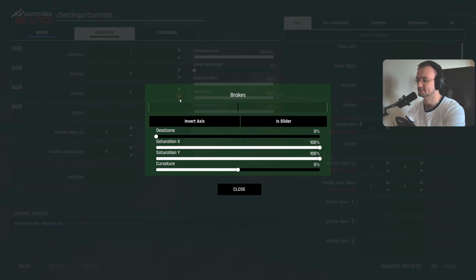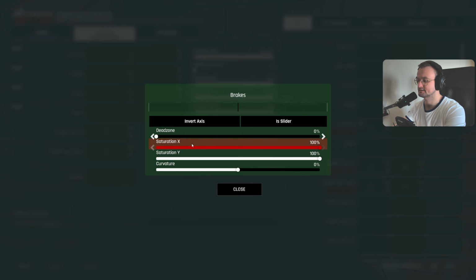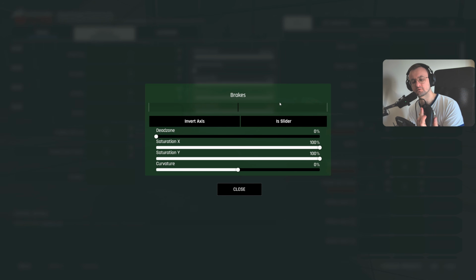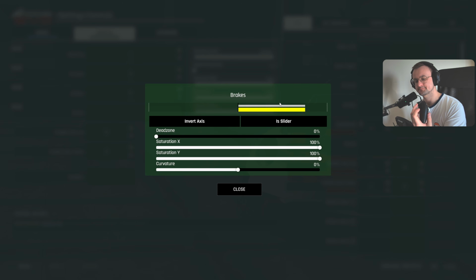Then going into brakes, you want the exact same settings. Besides the curvature, you want to set to 0% because you want to have full control over your brakes, so you can trail brake efficiently.